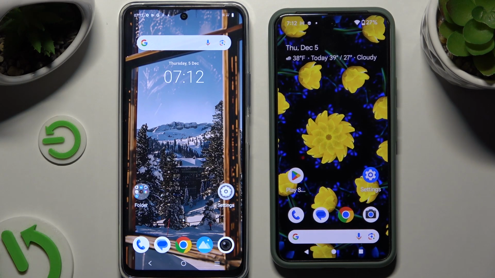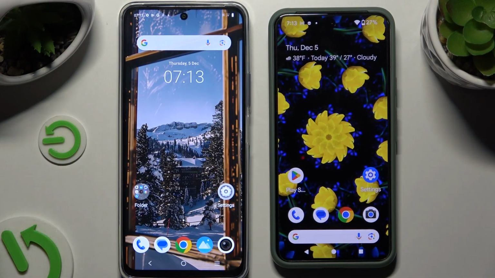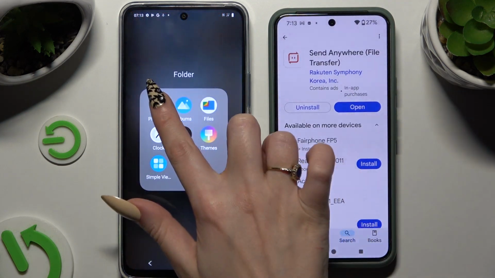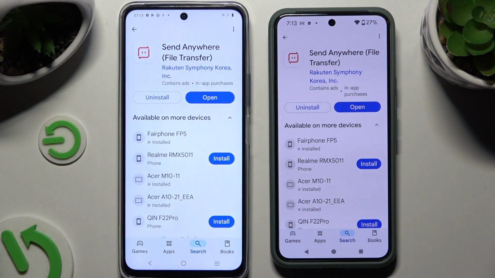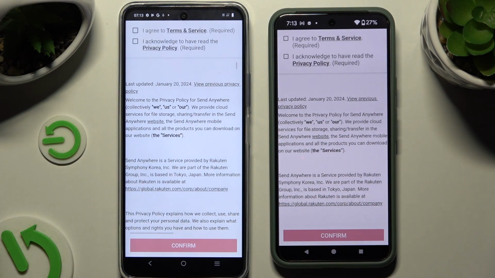Today I would like to show you how you can transfer files from Vivo Y28 to an Android device. Begin by opening Play Store on both and getting the free app called Send Anywhere. When it's ready, launch it. Then tap on the same options in both apps to set them up.